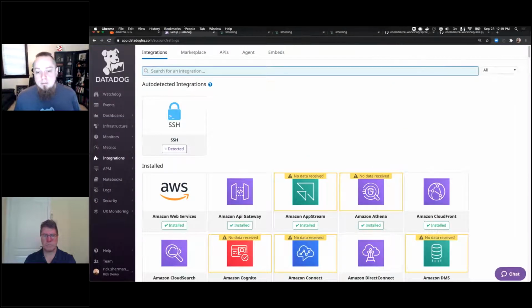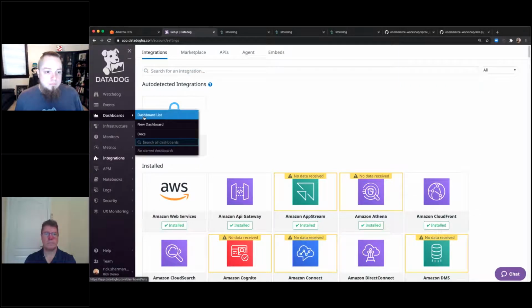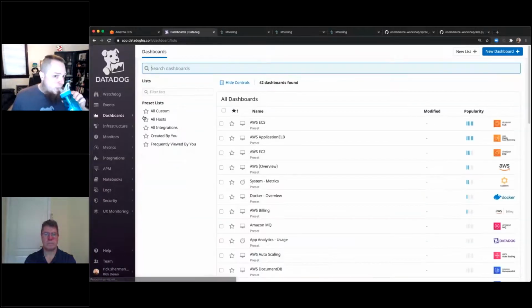And so the operations team is able to start getting some information about how their AWS infrastructure is functioning at a high level. And so I'm going to go ahead and go to dashboards. I'm going to open my dashboard list. And I'm going to look at some out-of-the-box dashboards that we include with our integrations.